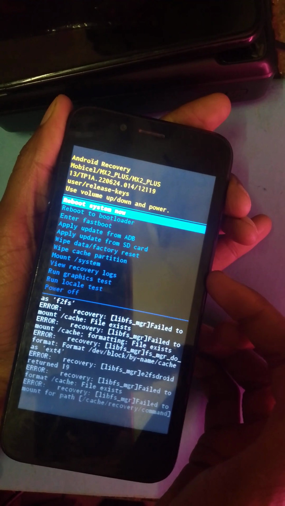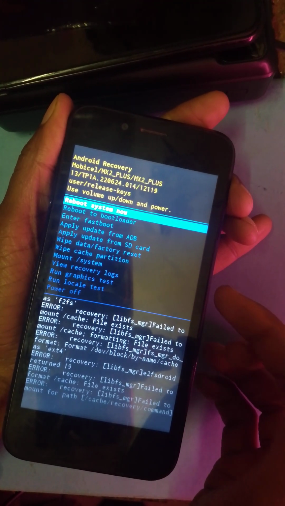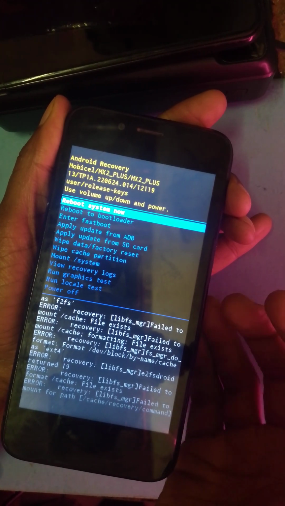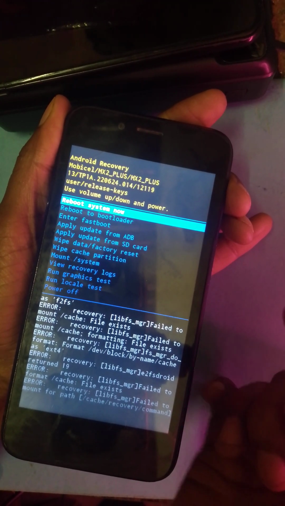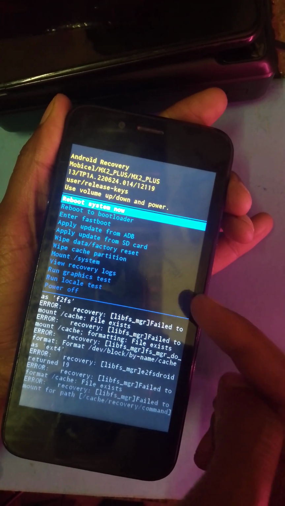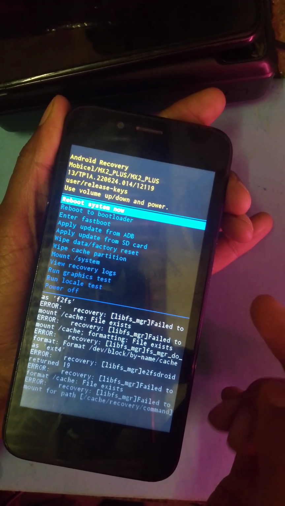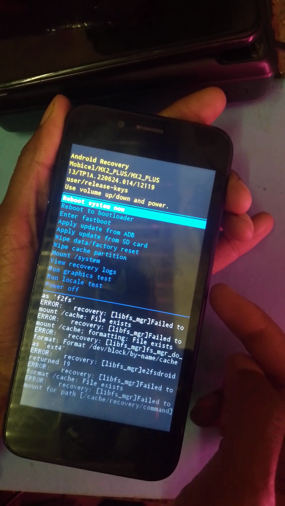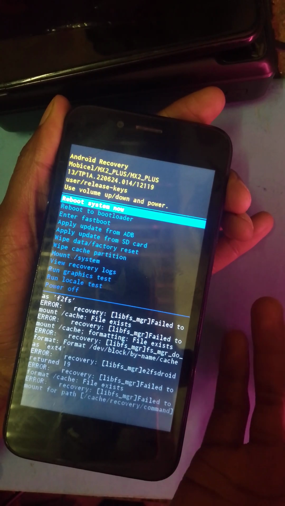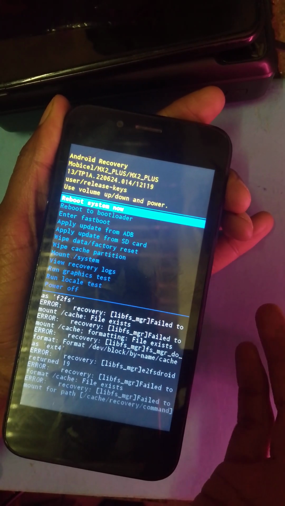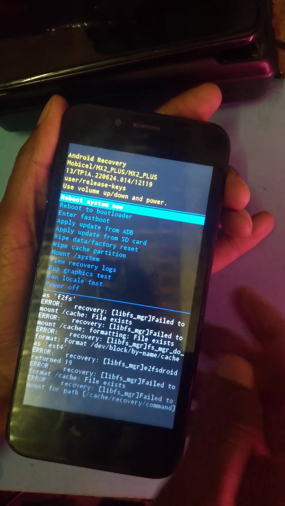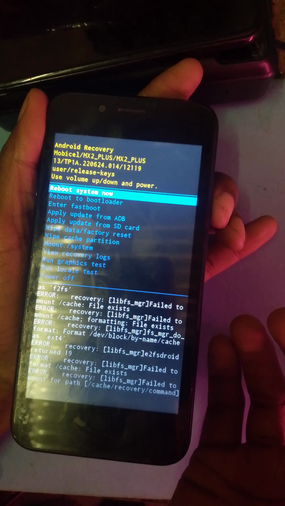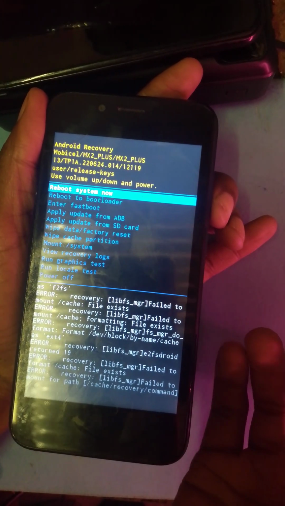Reboot to fastboot, apply update from ADB, apply update from SD card, wipe data or factory reset if you want to clear data and remove the password. But remember, there's FRP. If you do that, you need to enter your Google account to continue using your phone, otherwise it will lock again. And there's wipe cache if you are having some problems, like your phone is not working properly or apps are stopping frequently.